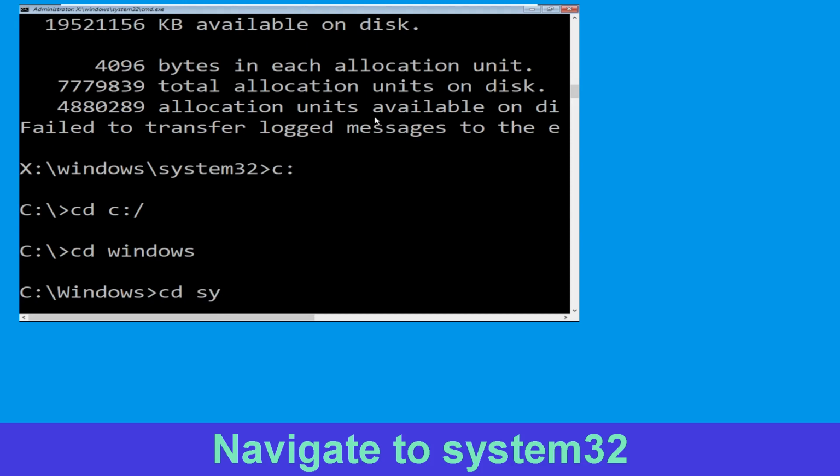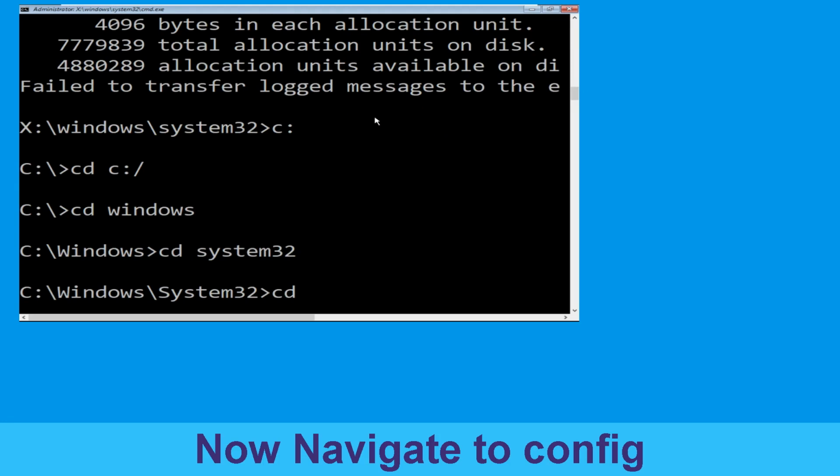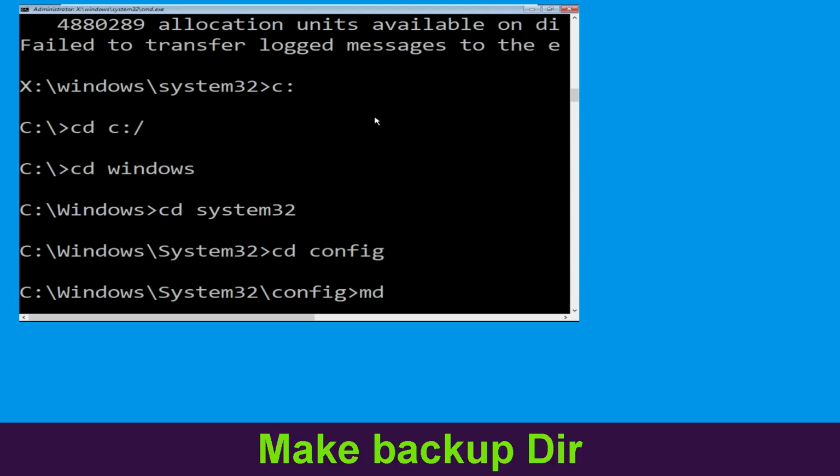Now type cd system32 and we need to execute this command. For that, simply hit enter. Type in cd config and simply hit enter to execute the command. Now execute this command carefully.